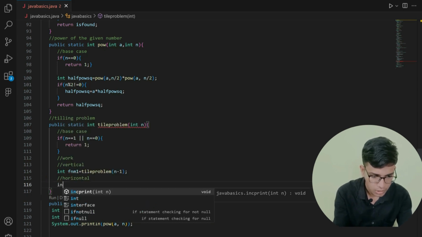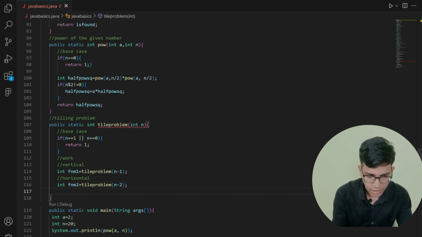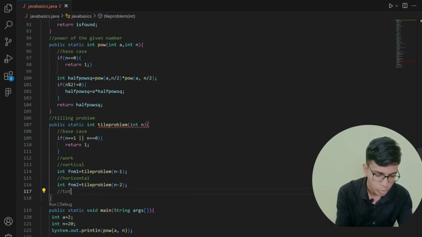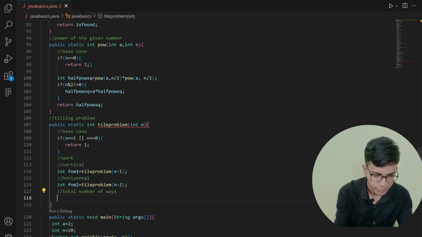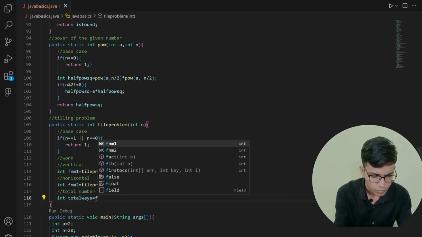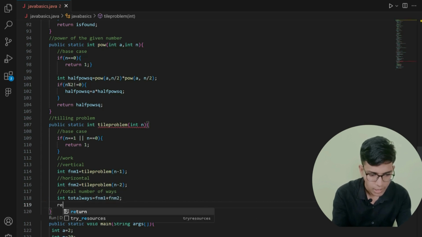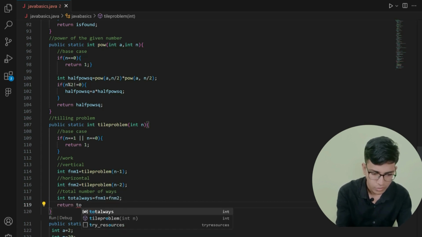For horizontal, that is f of n minus 2, tile f of n minus 2. After that, I need to calculate my total number of ways. To calculate the total number of ways, total ways is equal to f(n-1) plus f(n-2). That's all. And finally, return the total number of ways to my user.